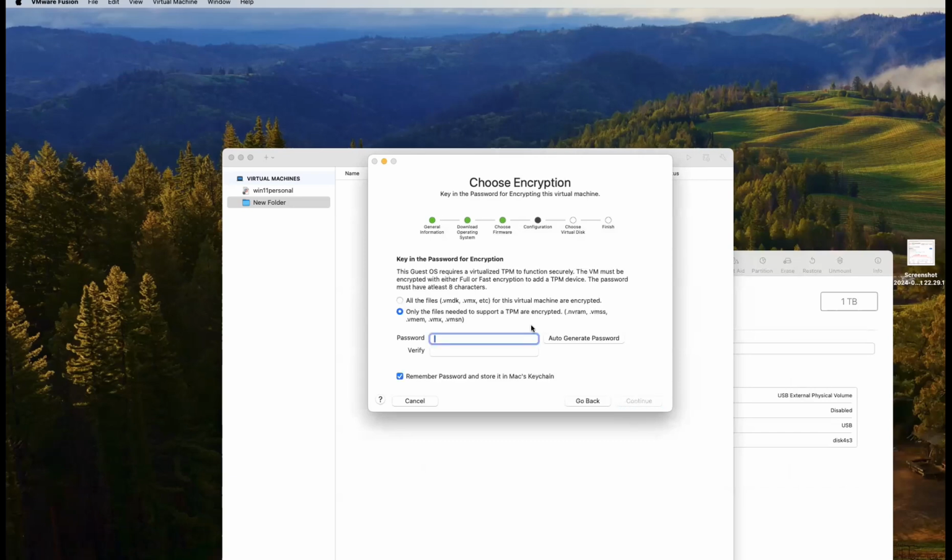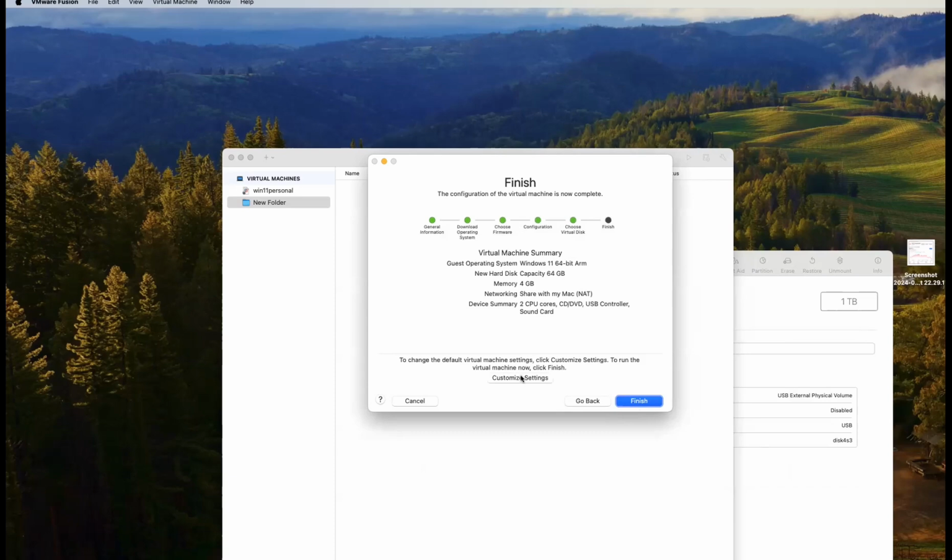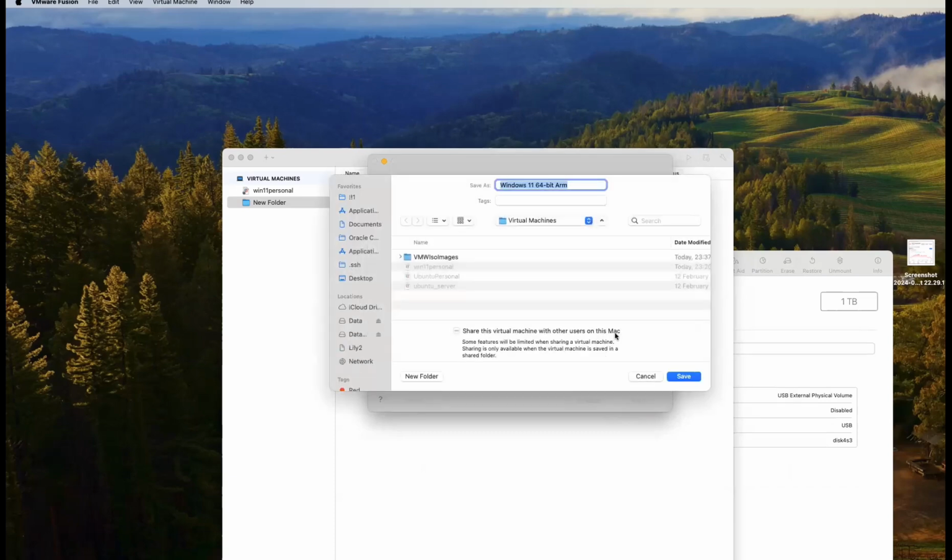Just continue, put here the password you want. All right, so now we go with the customized settings. Now it's going to ask you where to save the virtual machine. Here is where we can directly install it into a different section.